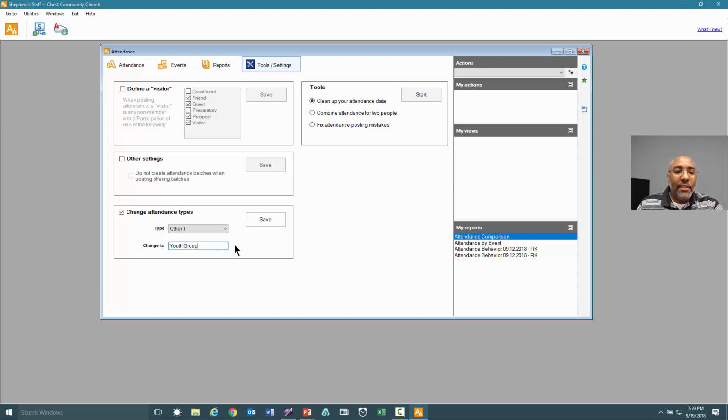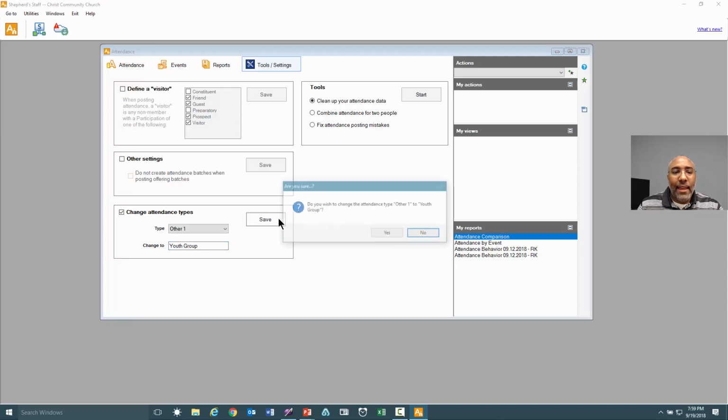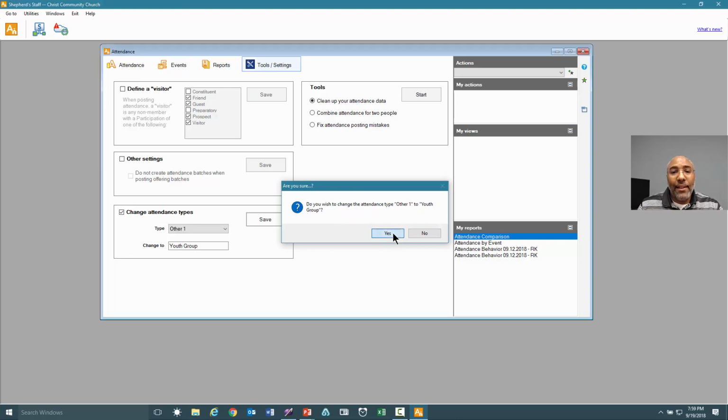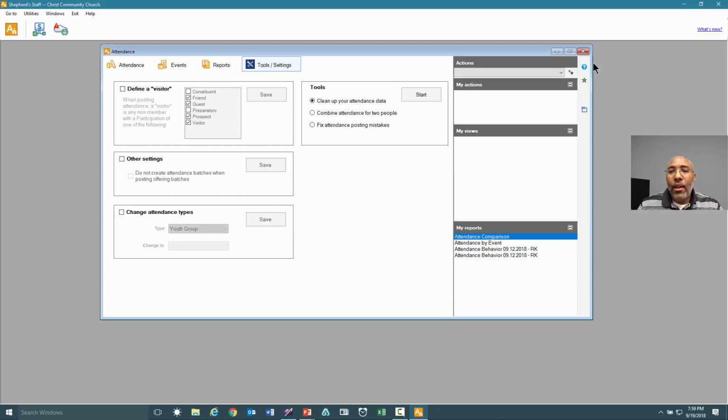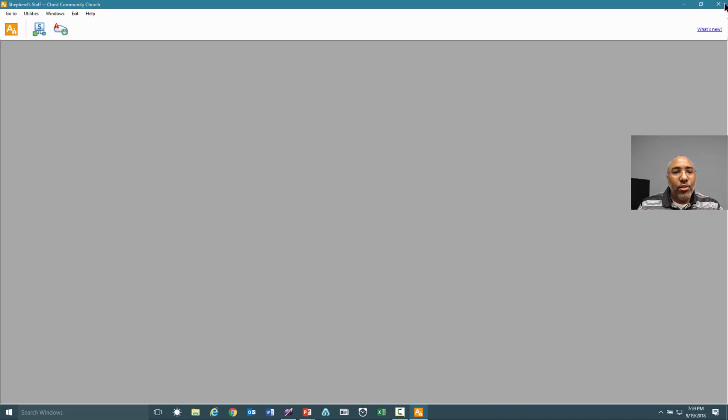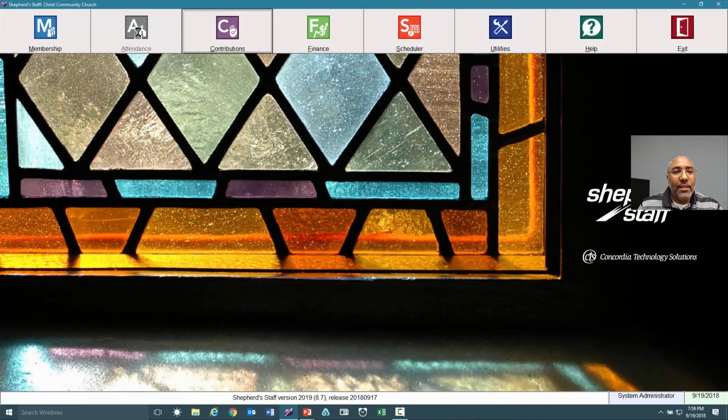So once you make the change, you could then click save. Do you wish to change the attendance types, other 1, the attendance type, singular, other 1 to youth group? And you can say yes. Your changes will be applied the next time you open the attendance module. So we'll say okay. We'll close this here, and we'll close the module. Then we'll open up attendance.